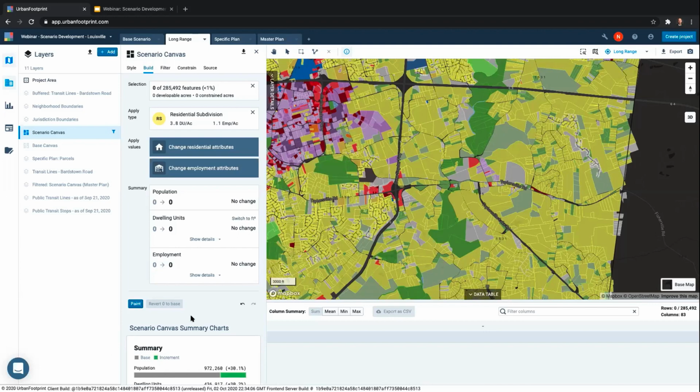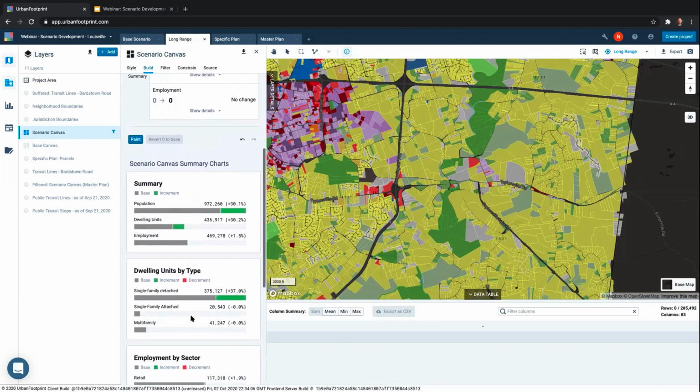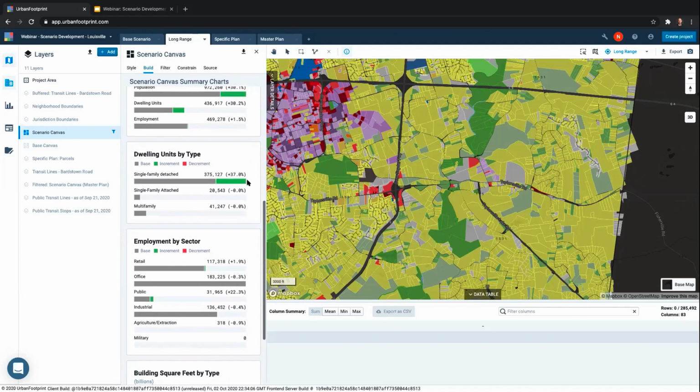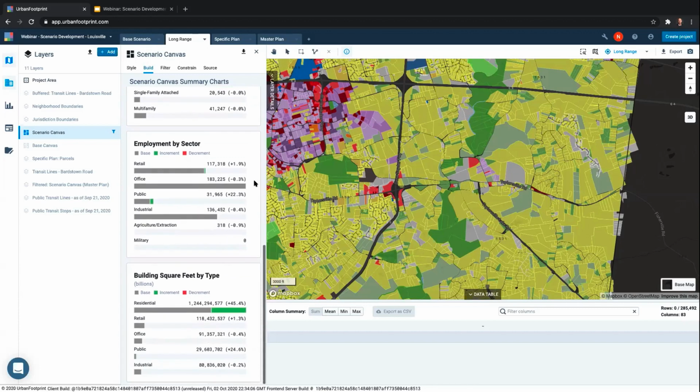So we've made that change, and you can see as we scroll down here in the summary charts, we've boosted the population even more. I had previously made some paints within the platform before our webinar here, and so you can see it bumped that number up even more. So now we're up to 30% population increase within the community and 37% increase in dwelling unit type. So lots of information there.